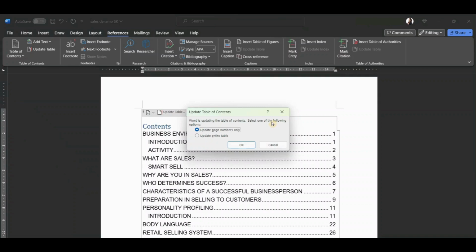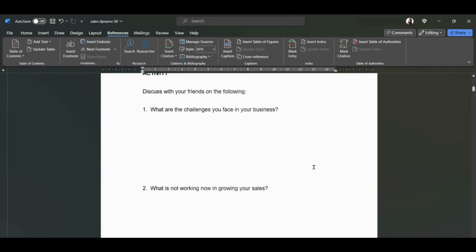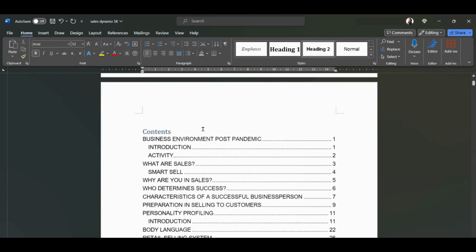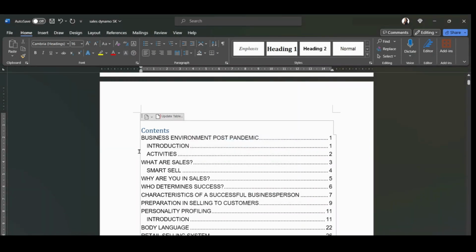If there's any update on your number of pages, then you can click Update Page Numbers only and OK. If there's any changes or amendment of your title, then you can choose Update Entire Table and click OK. For example, let's go back to Table of Contents. Choose Update Entire Table and click OK. Activity has been changed to Activities.